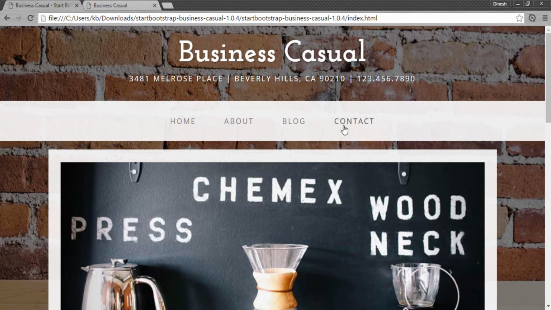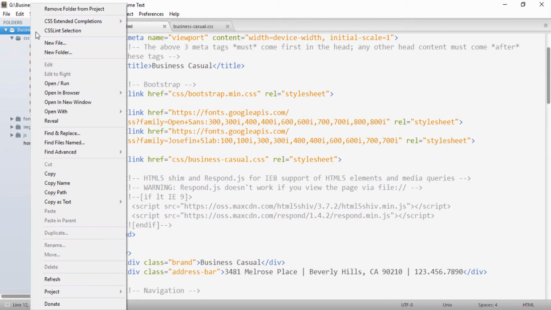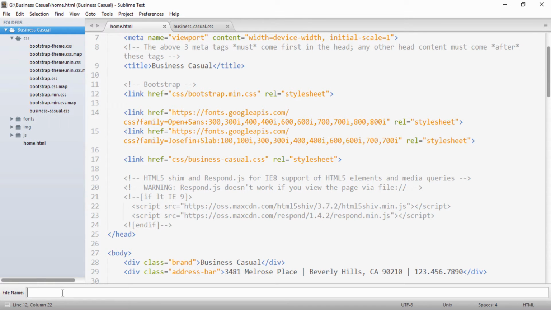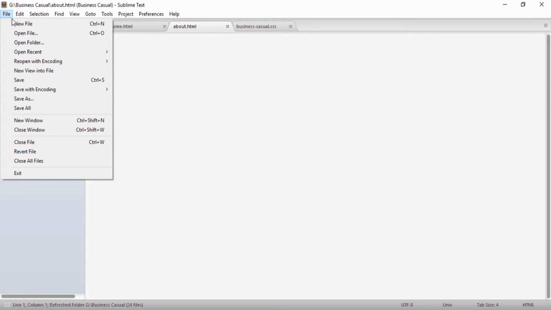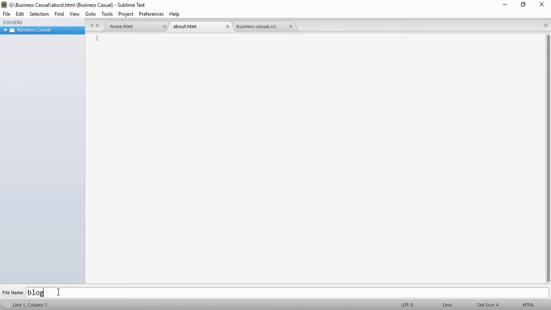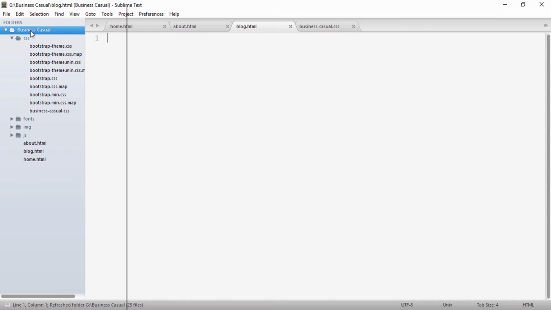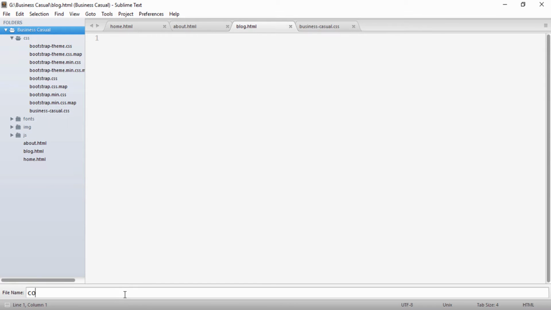So we'll create these three pages and we'll paste whatever we placed in home.html. If I go to my Sublime text editor, I will create a new file, and here I will give it the name about.html, and create two more new files, blog.html and contact.html.